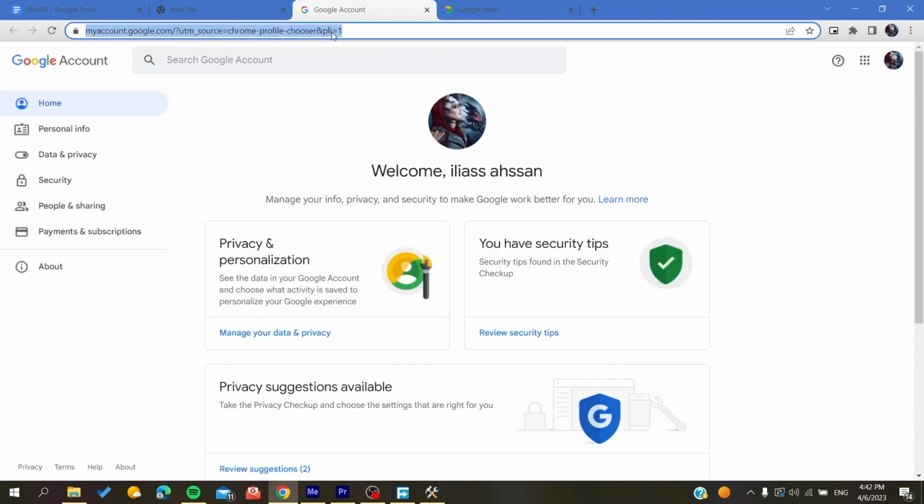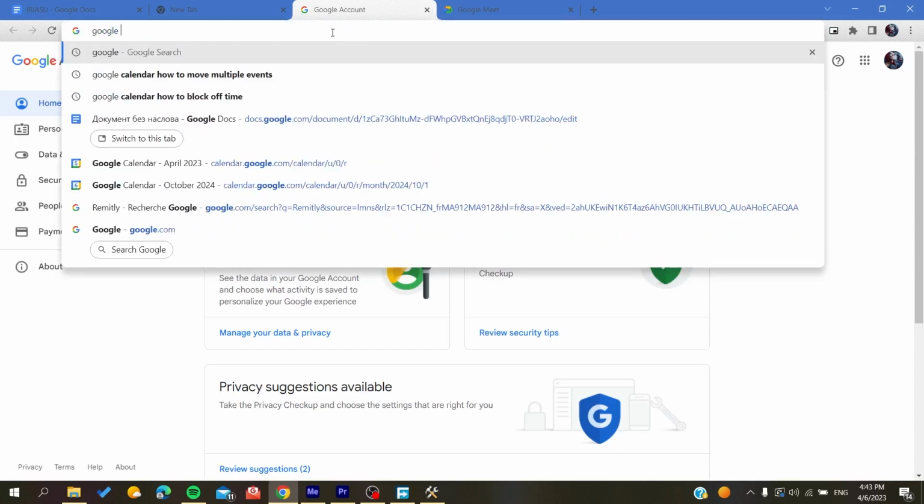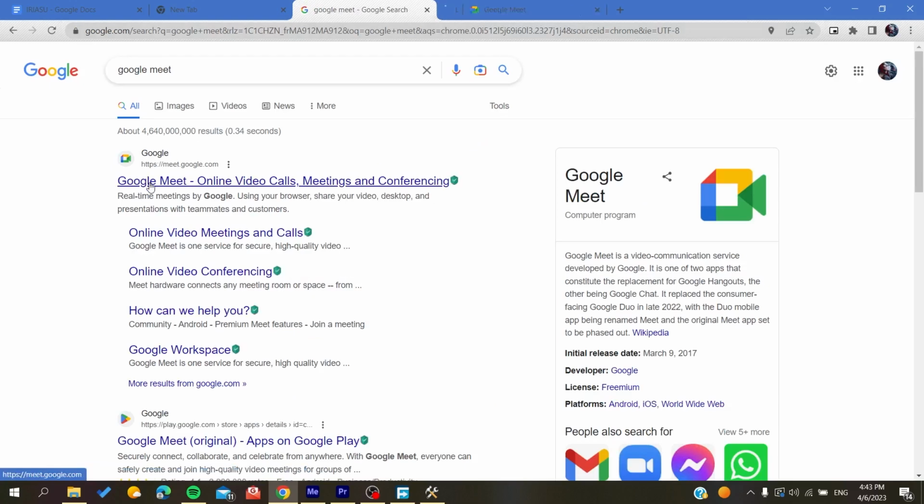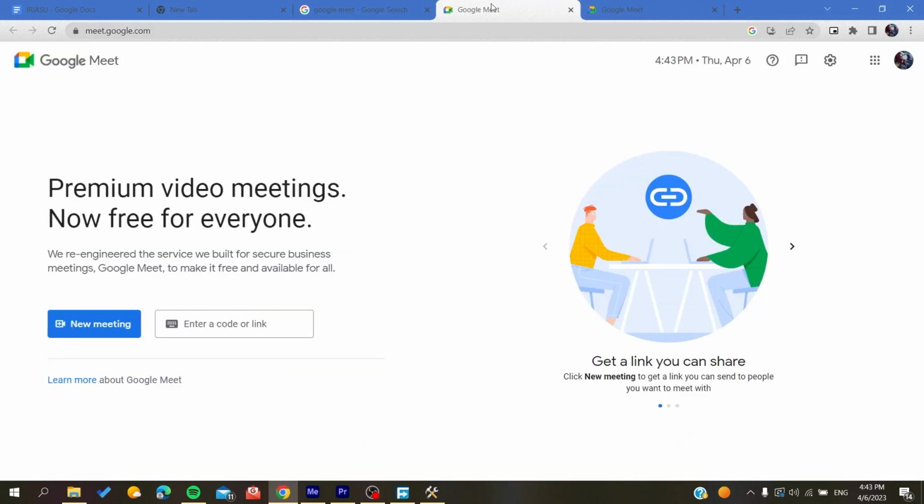Otherwise, if you are using a different web browser, you can just search for Google Meet in the browser, and then it will take you to the link of it. And of course, then you will be able to connect to your Google Meet account by entering your Google information or your Google username, etc. And all that remains to do now is to follow these simple steps.